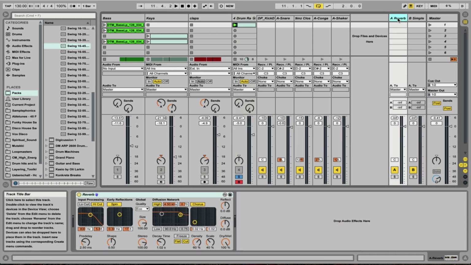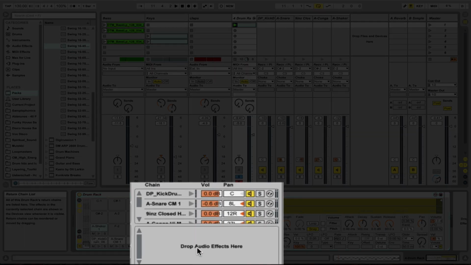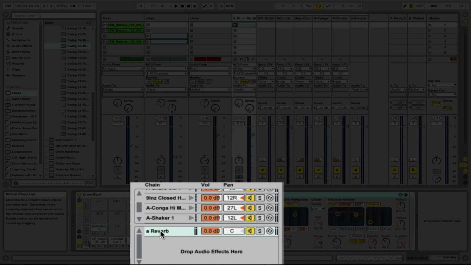What we can do is go over to the original return channel. We can click on the reverb that we used before, Command C to copy. Let's go back to the drum rack, click on the area we're going to drop it in, Command V, and it's pasted it in here.